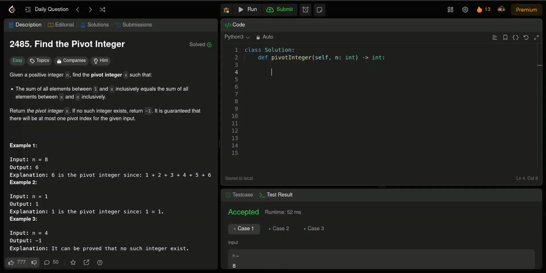Today we're gonna solve another LeetCode problem named Find the Pivot Integer. The problem is that you are given an integer number n, and you have to find the pivot integer in this range. Let's talk about the pivot number.